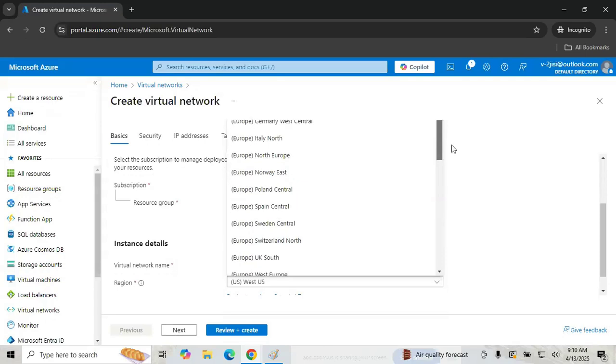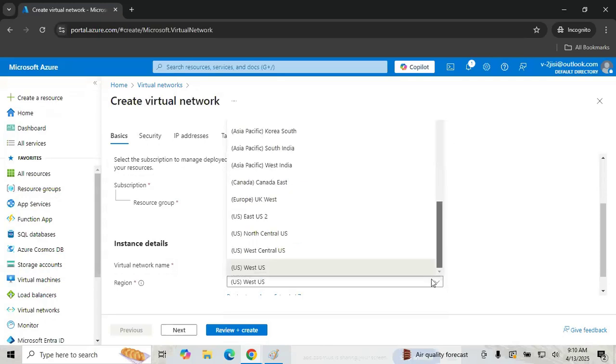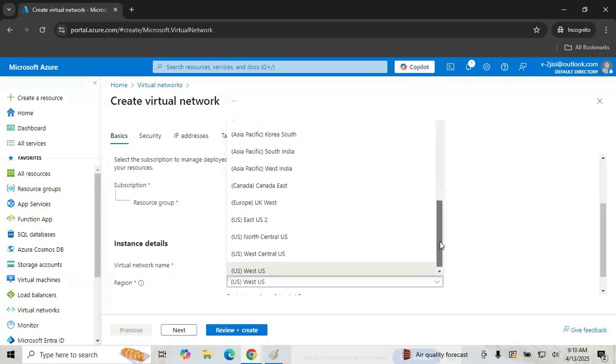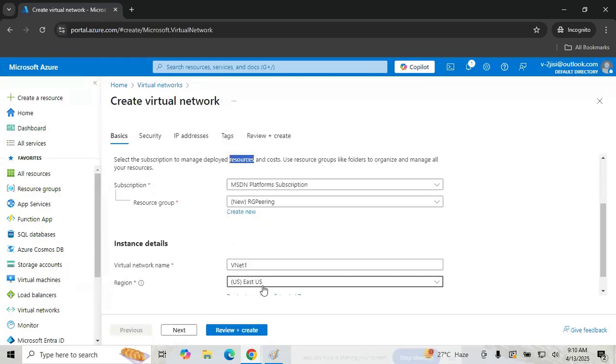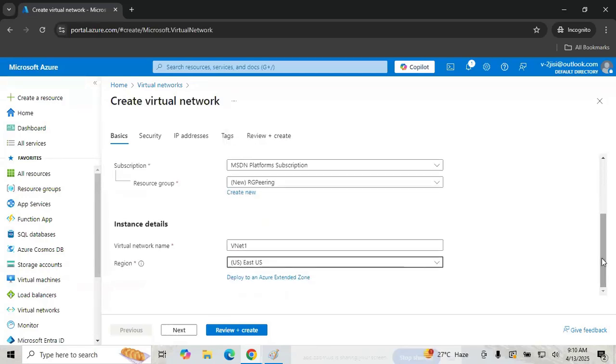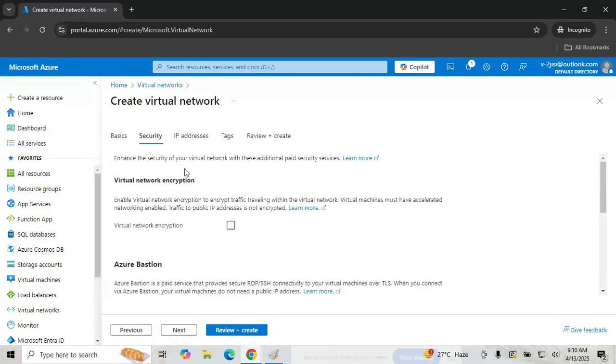East US2. US in the bracket is US2. Right, this is East US. All right. Next, in VNet number one, we also want to deploy Bastion.